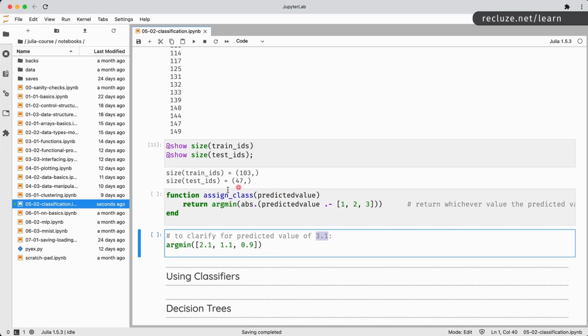Okay. This is that function. But before we go into this, just look at what argmin does. So if you say argmin of this list, it's going to calculate the minimum.